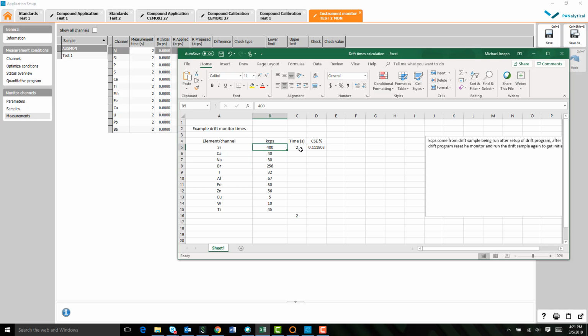So silicon is the example. I ran it for 2 seconds, and as you can see, this calculation here, 100 divided by the square root of B5 times C5 times 1,000 equals your counting statistical error in a percent. So your count rate times your time times 1,000 gives you the counting statistical error.